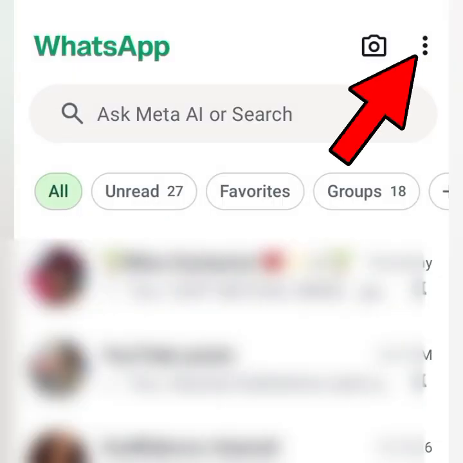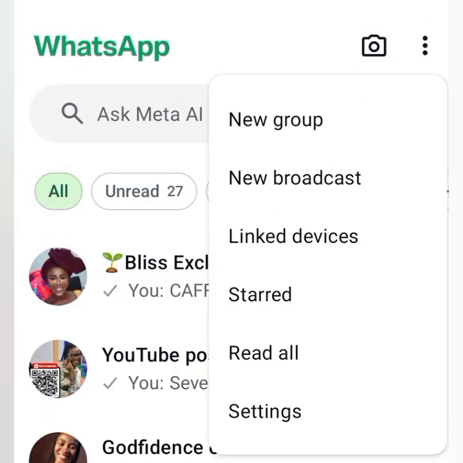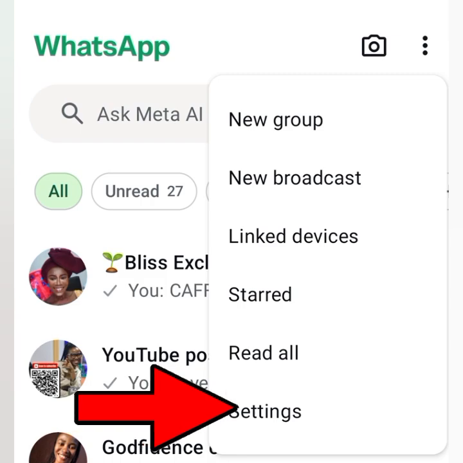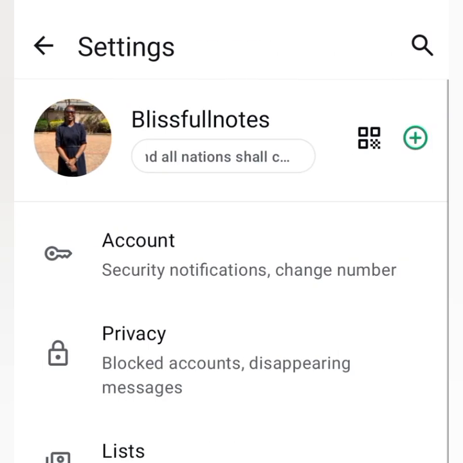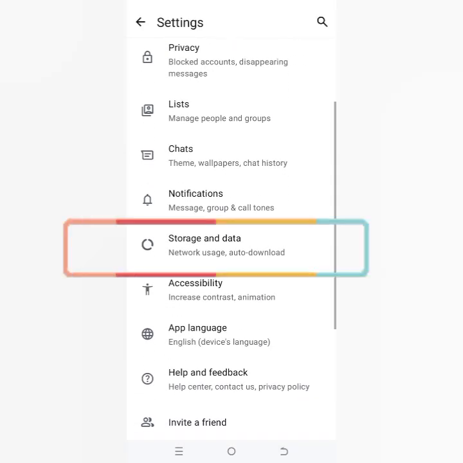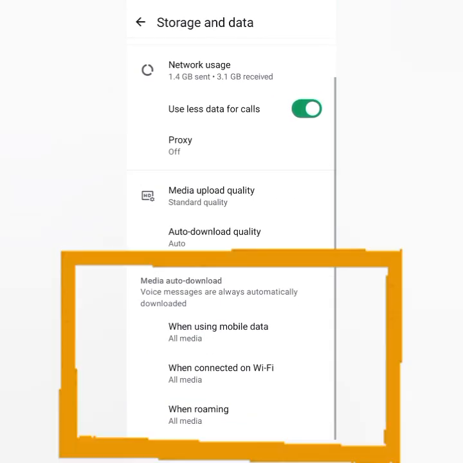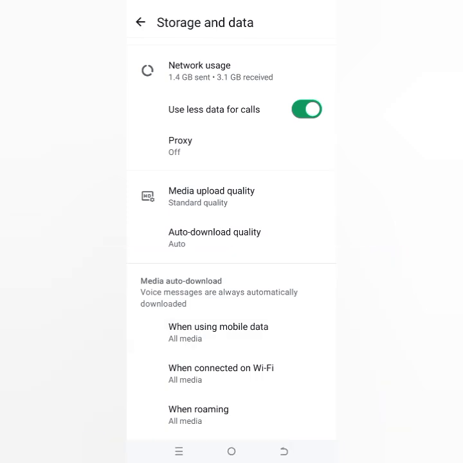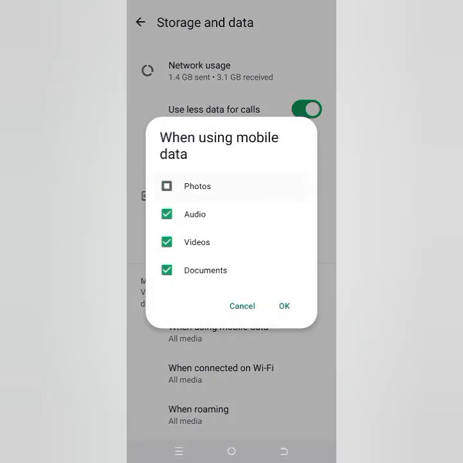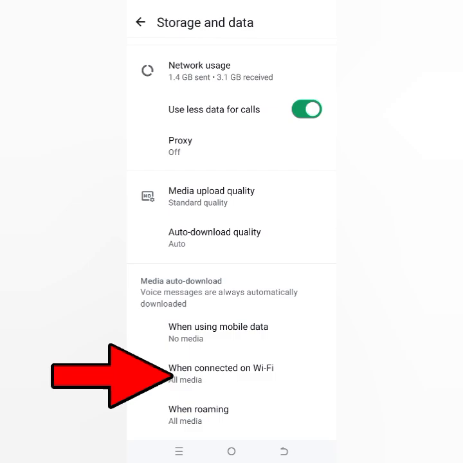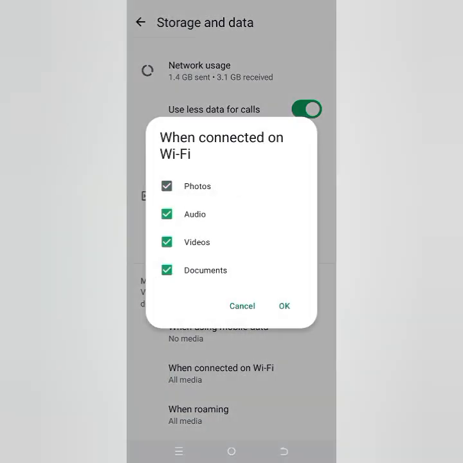Now, if you don't want any picture, video to download into your phone, click on the 3 dots, click on settings. Now you are going to go to storage and data. So it's going to show you how things are downloaded. So you go to media auto download. So when you are using mobile data, you have to choose which media you want to download into your phone. Me, I'm going to select or click on OK. I don't want any picture, any video, even when I'm connected to Wi-Fi.